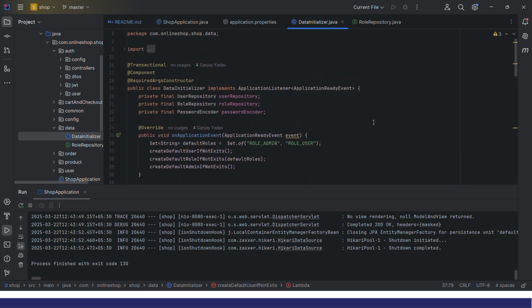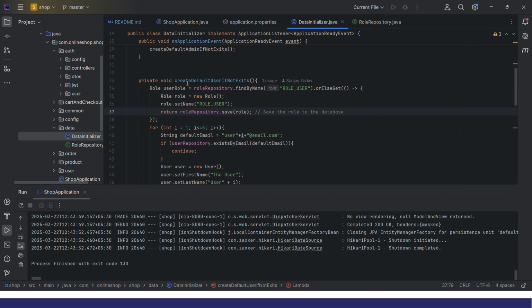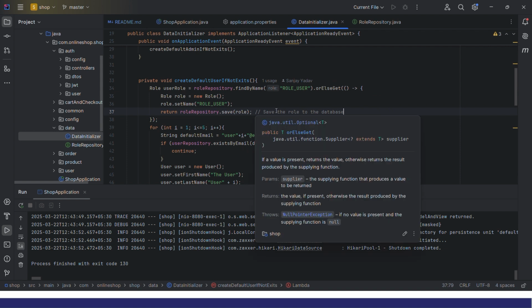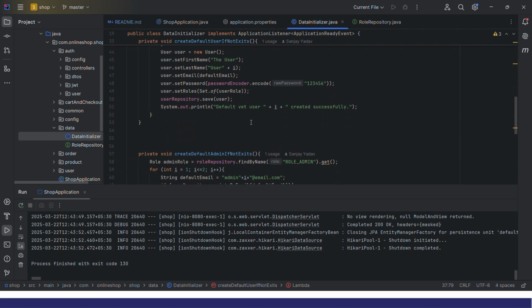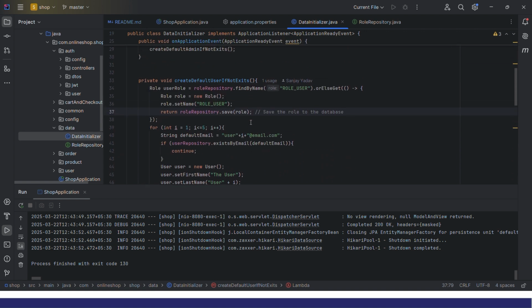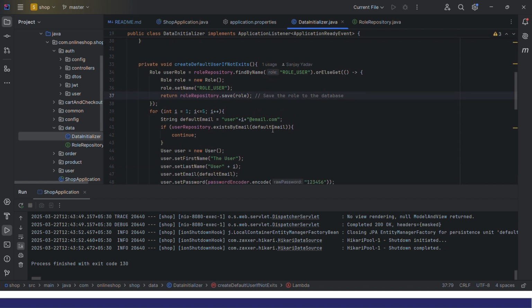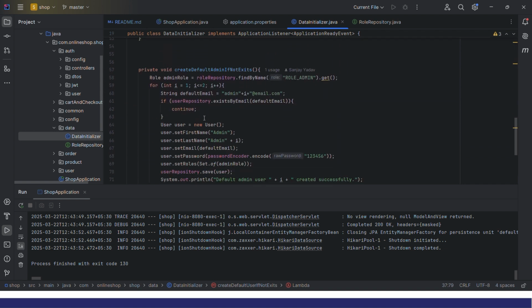That time this will create some default settings data, like roles. So I need some roles. For that I have created some roles and some default users. So I have written the script. Every time I run this project, it will automatically run and fill data in the database.